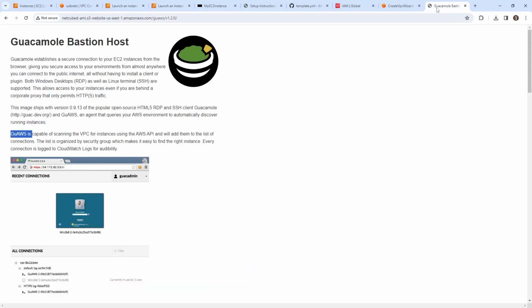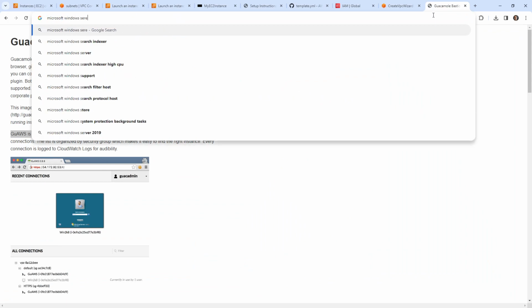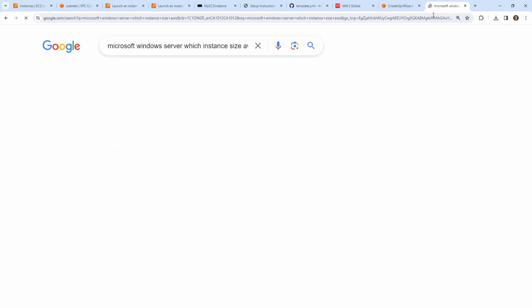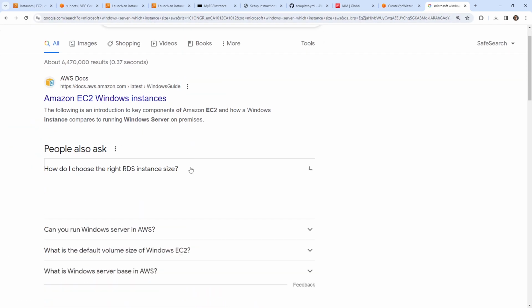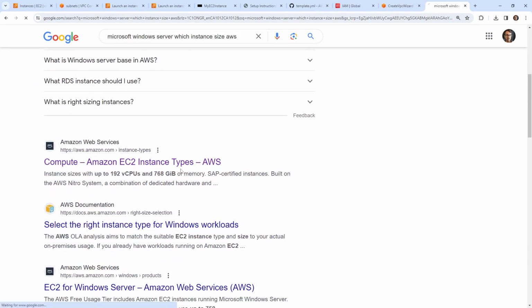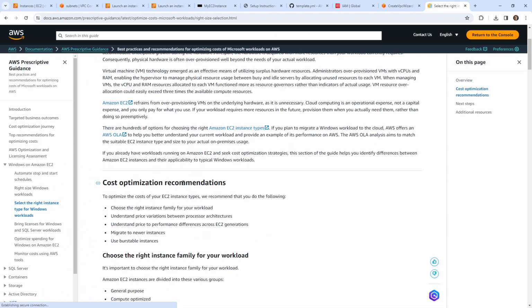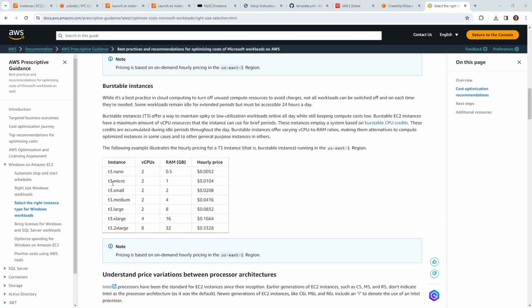Microsoft Windows server, which instance size on AWS? I know off the top of my head what it is for Amazon Linux, on Azure. But for AWS, I'm kind of forgetting. Just give me a moment to find out. I just have a hard time believing that we can run it on a micro.